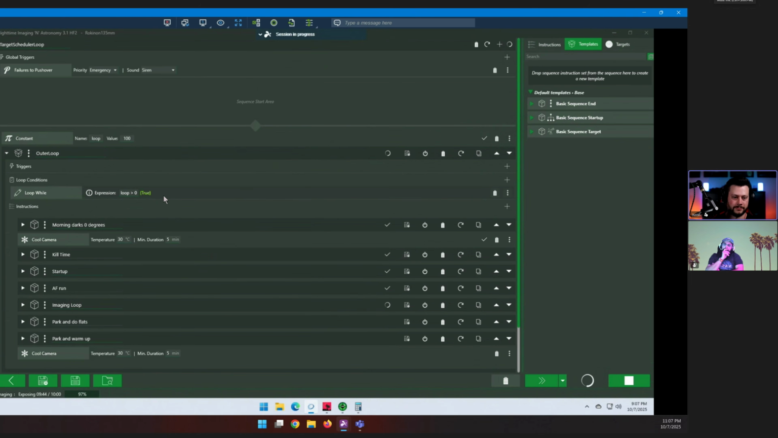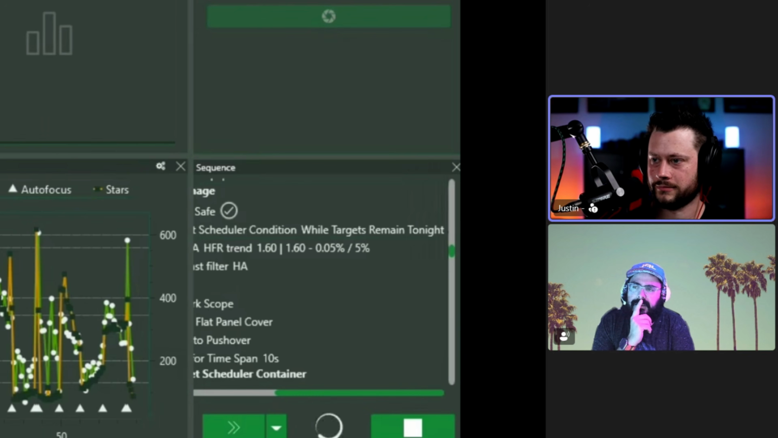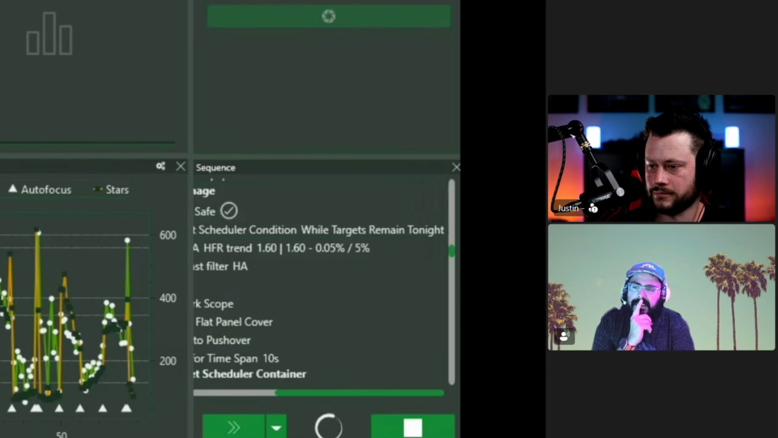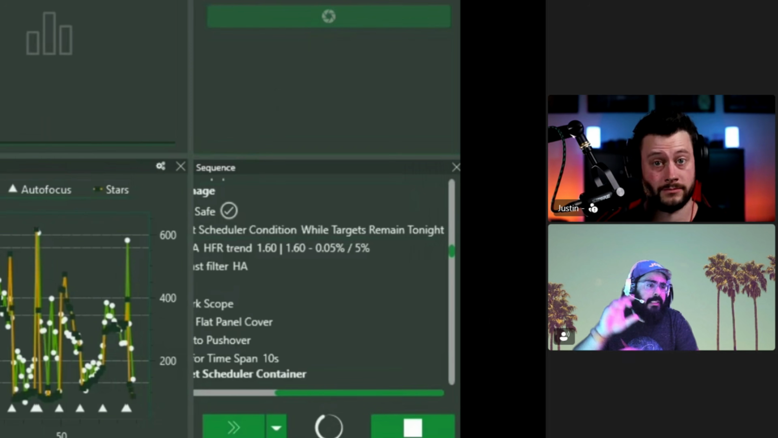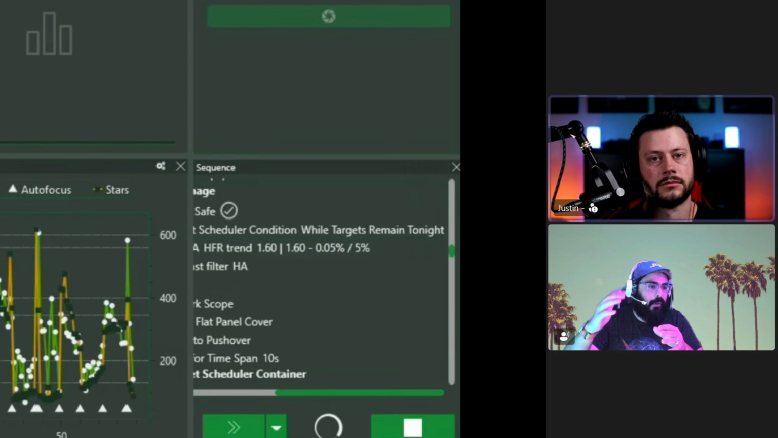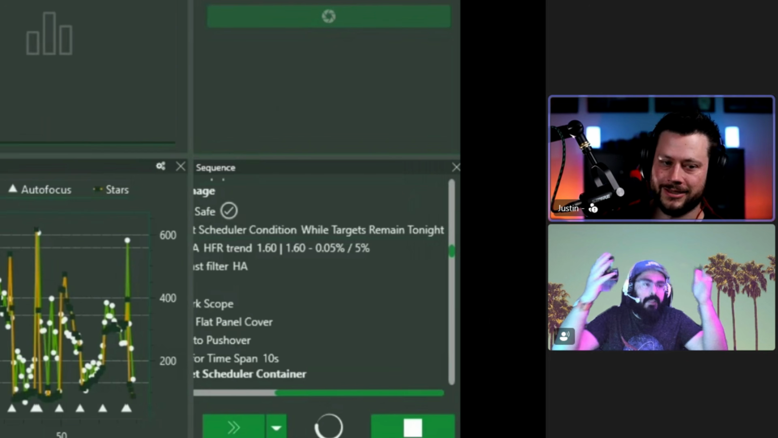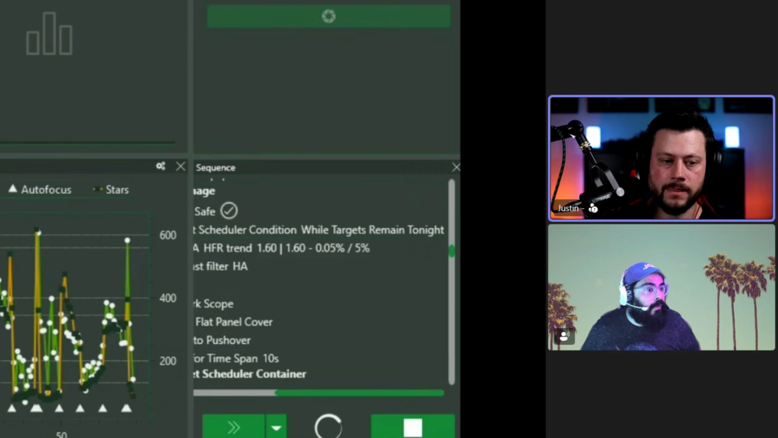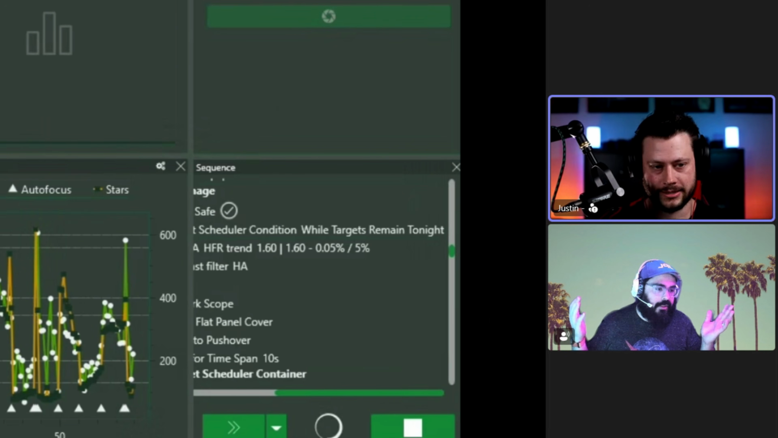No, I really do want to play with this, the target scheduler. I think that's going to be really fascinating, because there'll be nights where I'm like, okay, I do want to try and get these two targets, and I'll set up one after the other, hoping that everything goes fine. But a lot of the times something will happen with that first one, and it won't move on to the second one, and I've wasted the whole night.